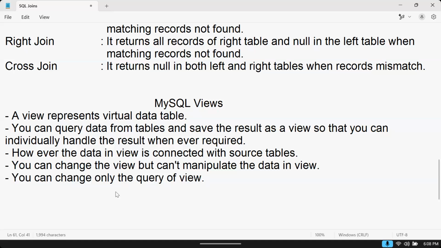You can change only the query of the view. So we can change only the query of the view, not the data. That is views.